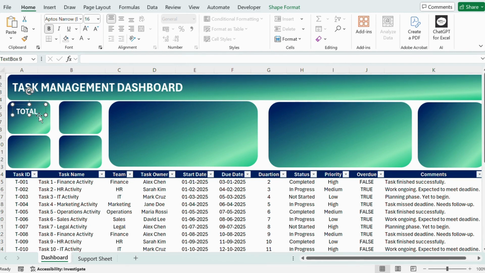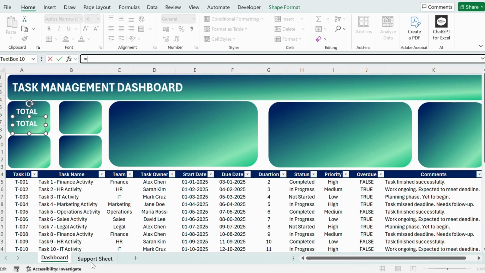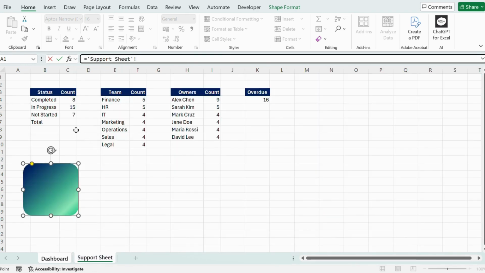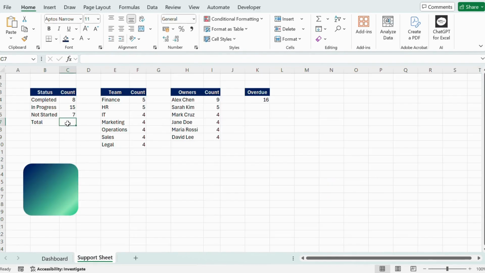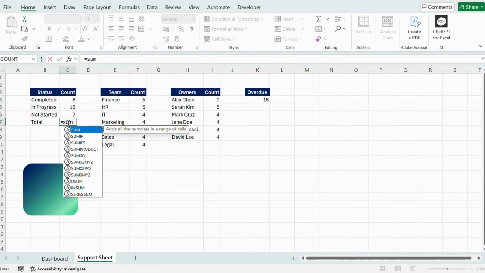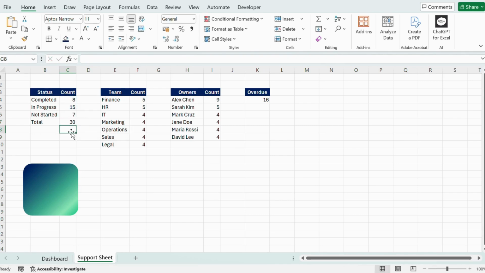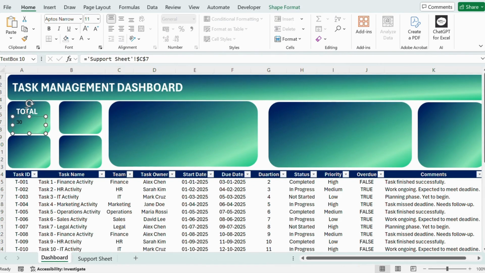And now I'll just duplicate this text box for the values. So here I'll type equal to, and in the support sheet I'll select this total one. Okay, for the total it's the sum of these three statuses. I'll format, it's also center.